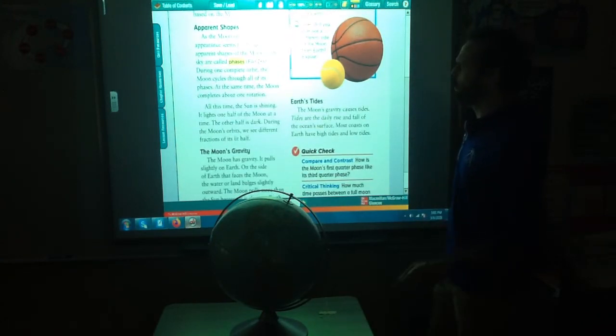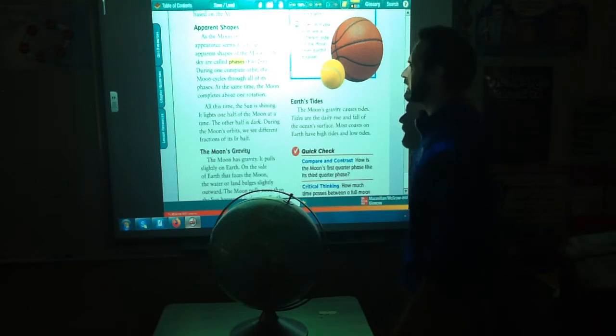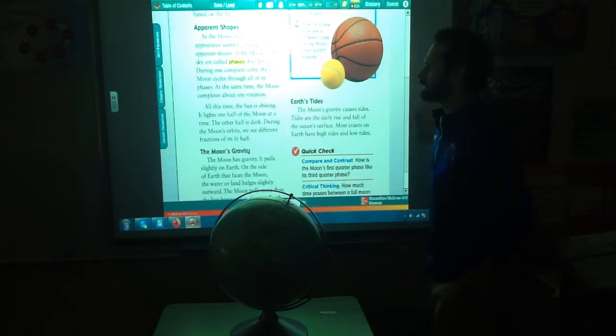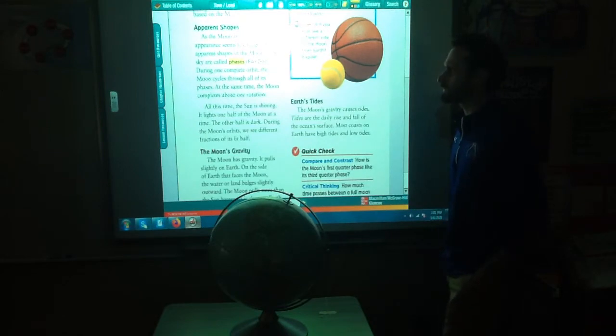As the moon orbits Earth, its appearance seems to change. The apparent shapes of the moon in the sky are called phases. During one complete orbit, the moon cycles through all of its phases. At the same time, the moon completes one rotation.